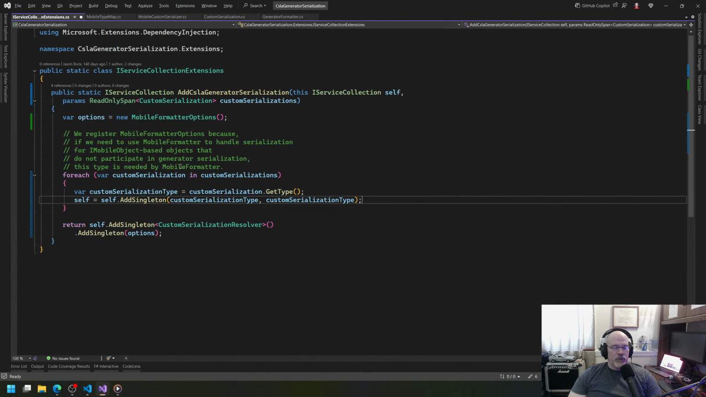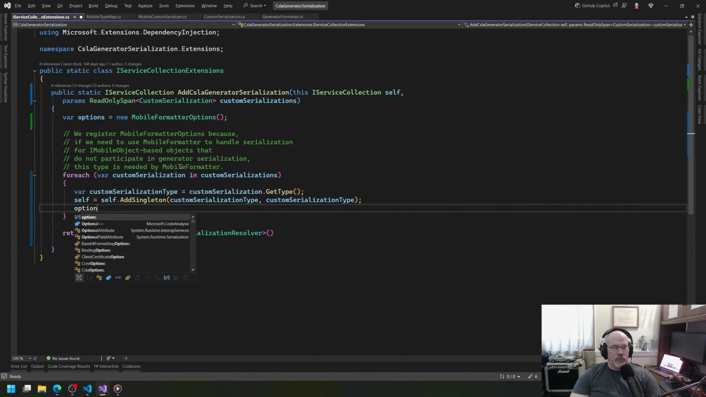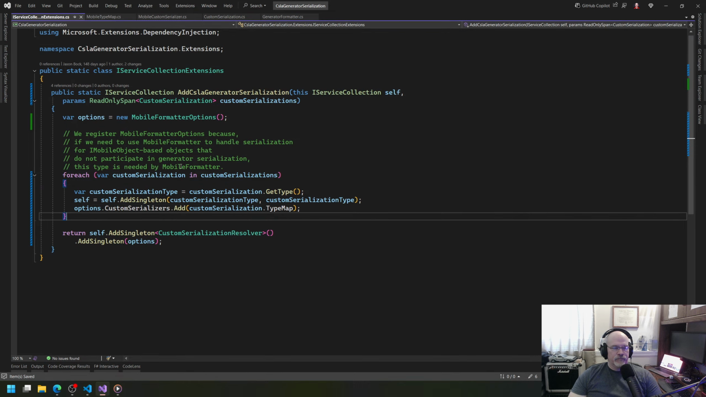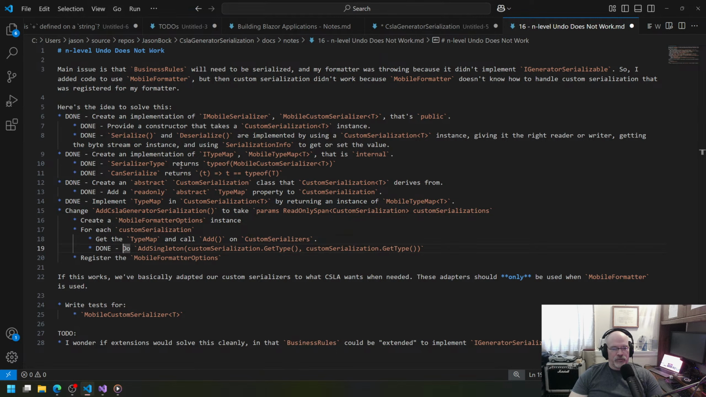But what we also need to do is we need to say on the options, custom serializations, we need to add on custom serialization type map. And as they say, I think in Australia, Bob's your uncle. Could be wrong on that. So we did that, we did that, we did that.